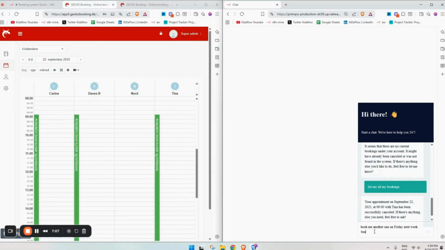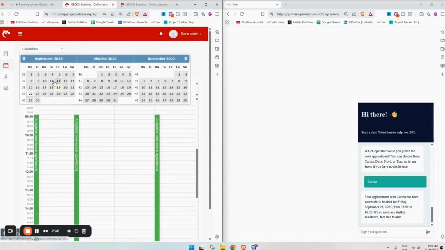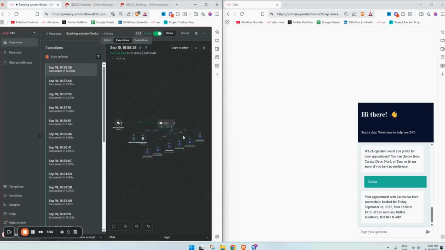Now, let's create another one. This time, I choose Friday next week at 4 p.m. I request to book with Karina. The system processes the request and updates the calendar. As you can see, the new booking has been created immediately. This demonstrates how the system can handle creating, canceling, and rescheduling bookings smoothly without the delays of manual input.